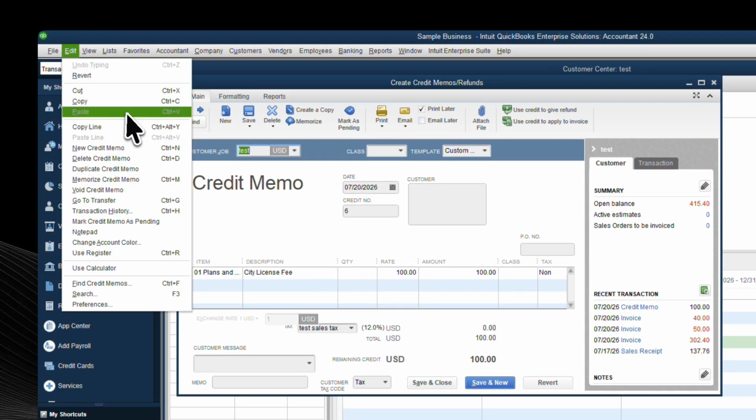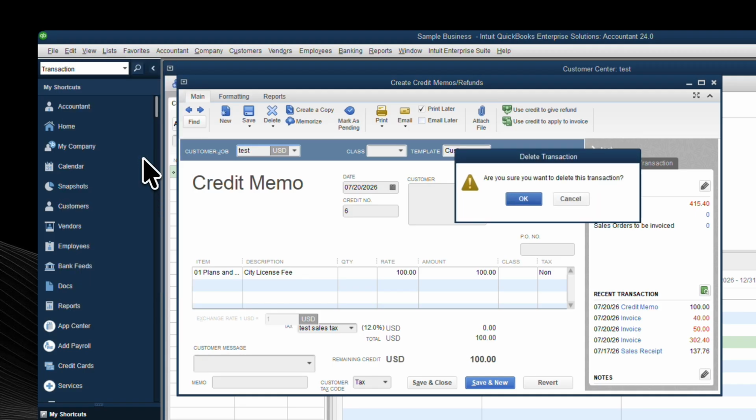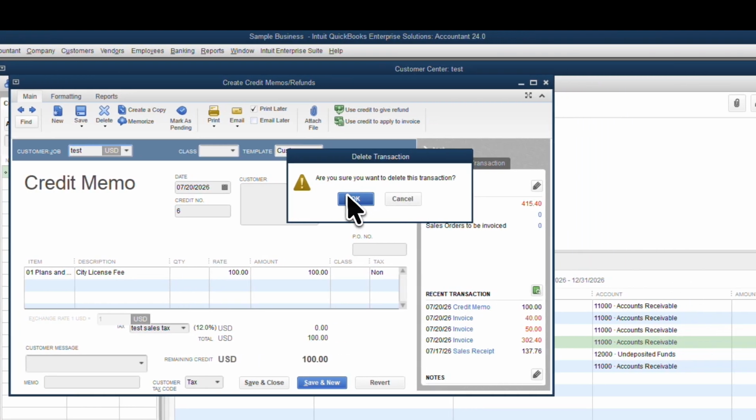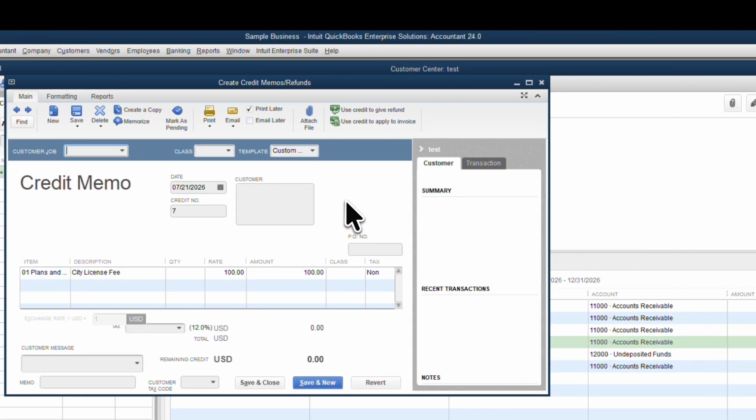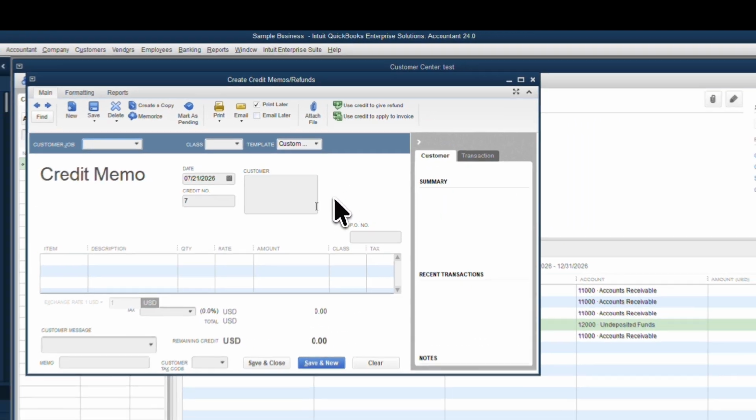Once you're done, it's a good idea to return to the Customer Balance Detail report and confirm that the balance now appears correctly. That final check helps ensure the correction worked and that the customer's account is now accurate.